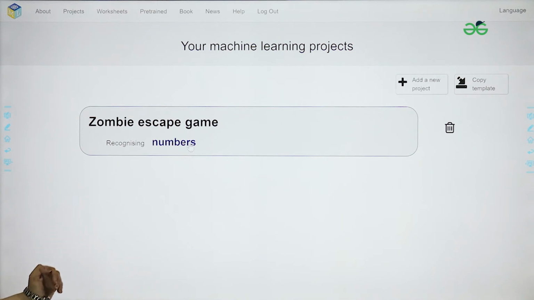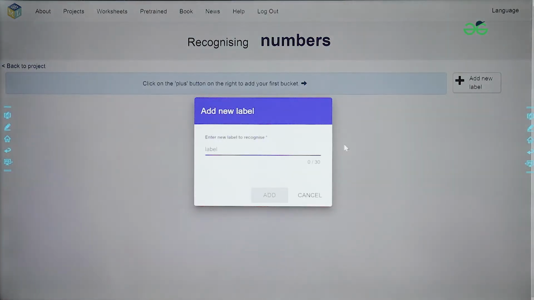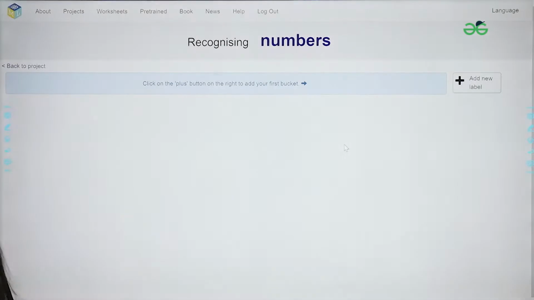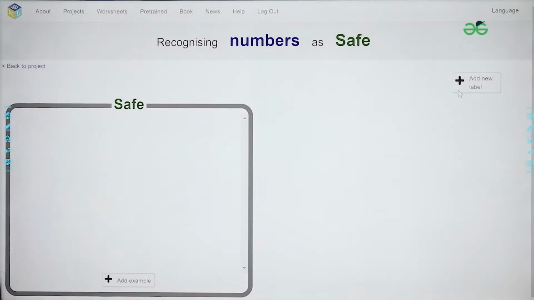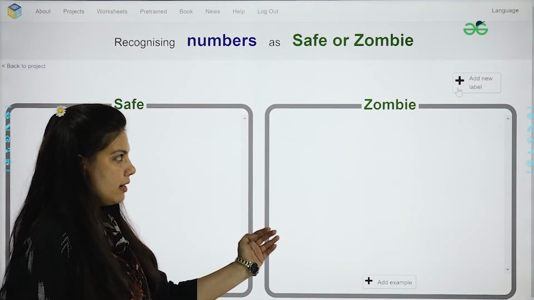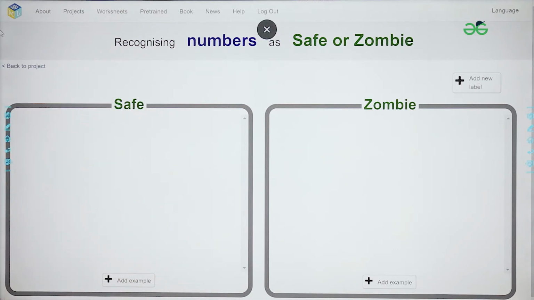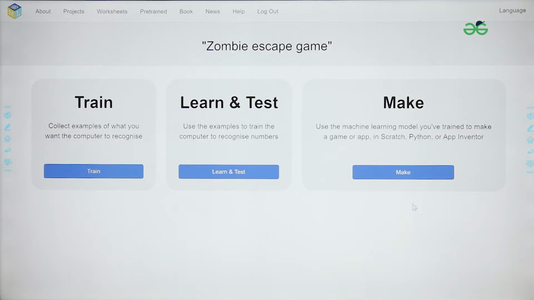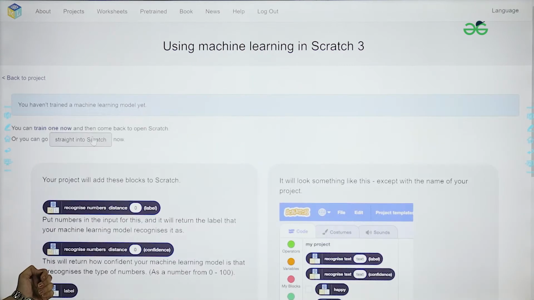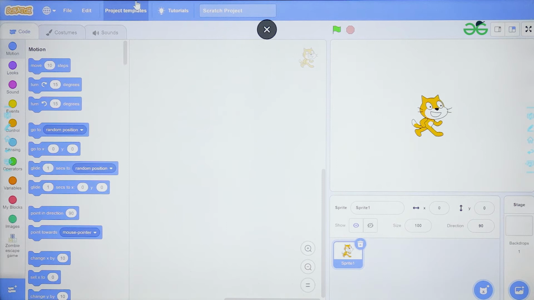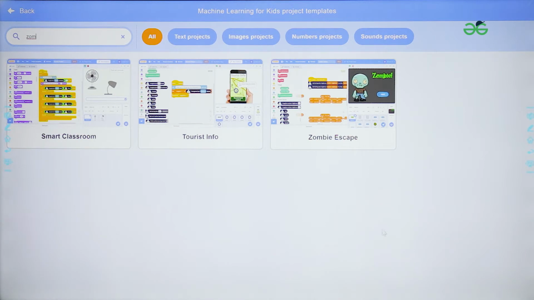And you can see your project on the screen. Now go to the train section and let us add the labels, like either a room would be safe or the room is with a zombie. So here I have created 2 labels that describe my types of room. Now let us go back to our project and make our project using Scratch 3, open in Scratch, and from here select the project template as zombie escape.